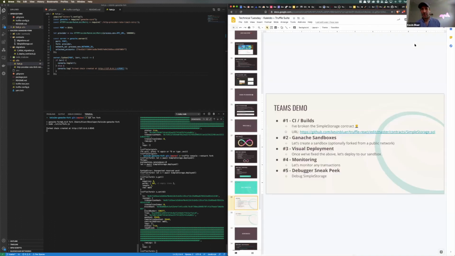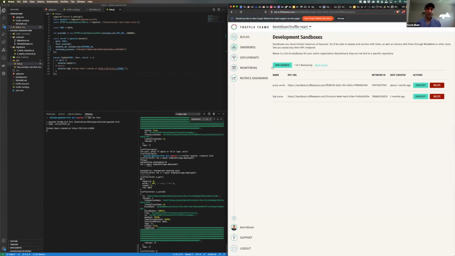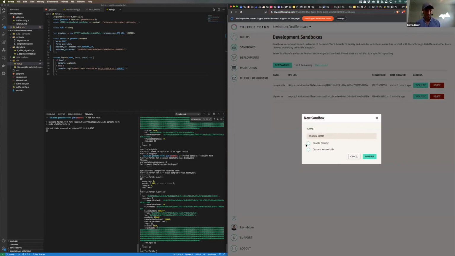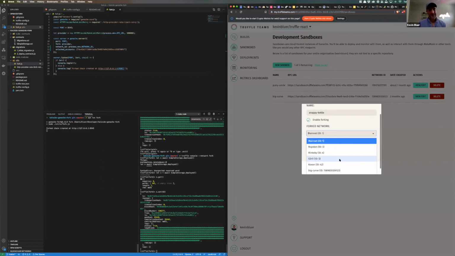Next I wanted to show the sandboxes, in logical order. As mentioned, these are one-click sandboxes, one-click Ganache instances, we call them sandboxes. What's neat as well, referring back to the forking that we saw earlier, is that if you want to, you can fork your sandbox off of any of the public-facing Ethereum networks, e.g. mainnet or any of the testnets, or fork from a Ganache instance or Ganache sandbox, which is really, really neat.